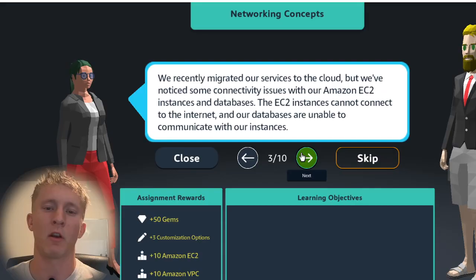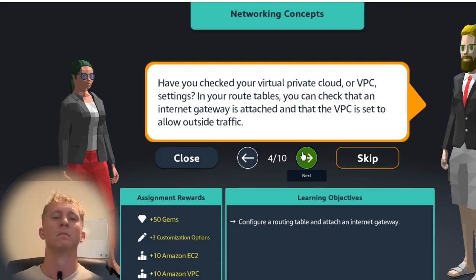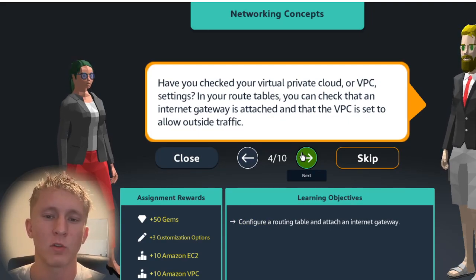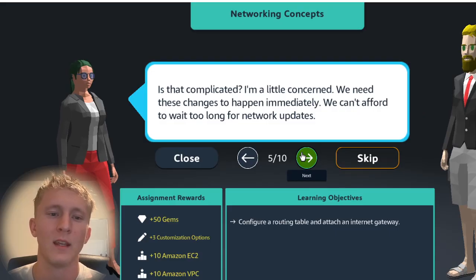We recently migrated our services to the cloud, but we've noticed some connectivity issues with our Amazon EC2 instances and databases. The EC2 instances cannot connect to the internet, and our databases are unable to communicate with our instances. Have you checked your virtual private cloud or VPC settings? In your route tables, you can check that an internet gateway is attached and that the VPC is set to allow outside traffic. Is that complicated?